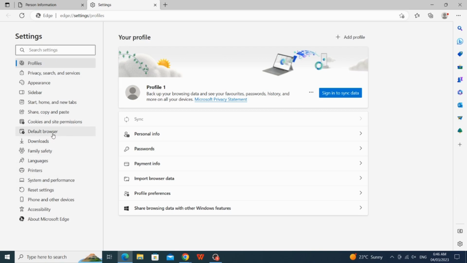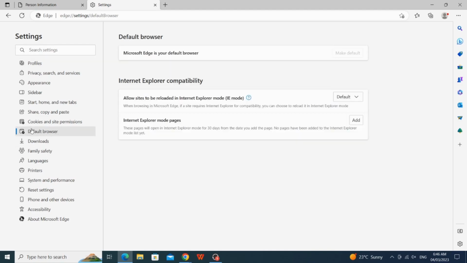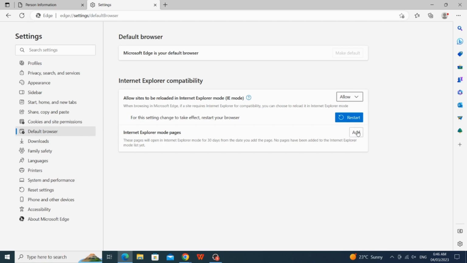Click on Default Browser. Then, click on Internet Explorer Compatibility and click the Default button. Don't forget to click Allow as well. You'll see a message that says for this setting change to take effect, restart your browser. Close and reopen your browser to apply the changes.